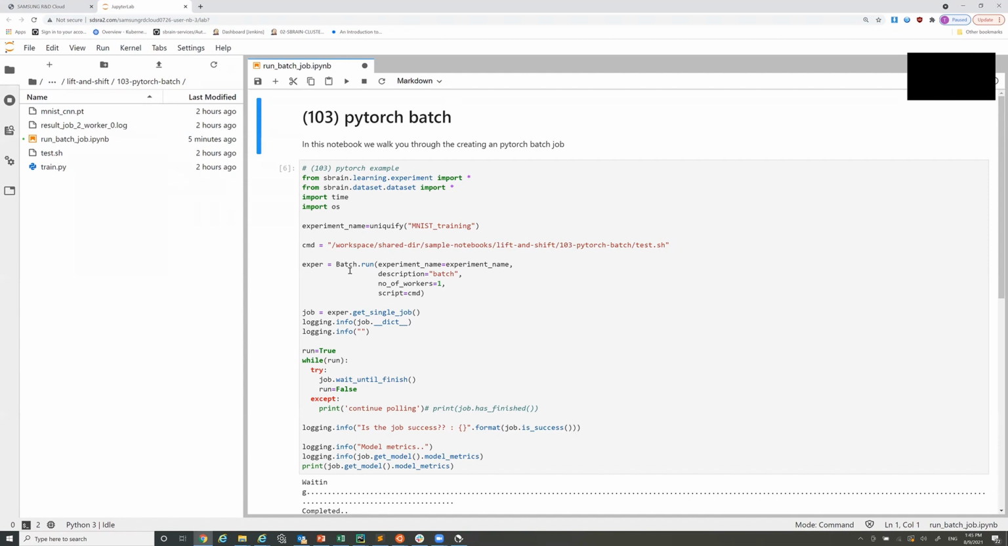Later, you call the function batch.run. In this function, you give the experiment name, and then you have a description. And you can also choose the number of workers you want. And then you wrap your command in this shell script. So let's take a look at what is inside the shell script and what is inside the Python script.